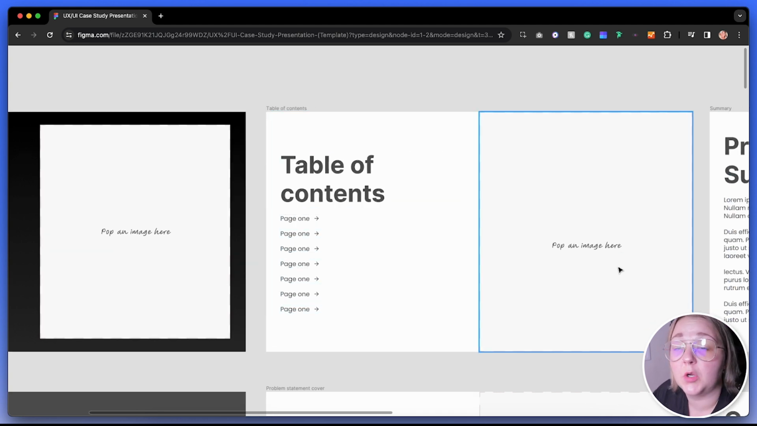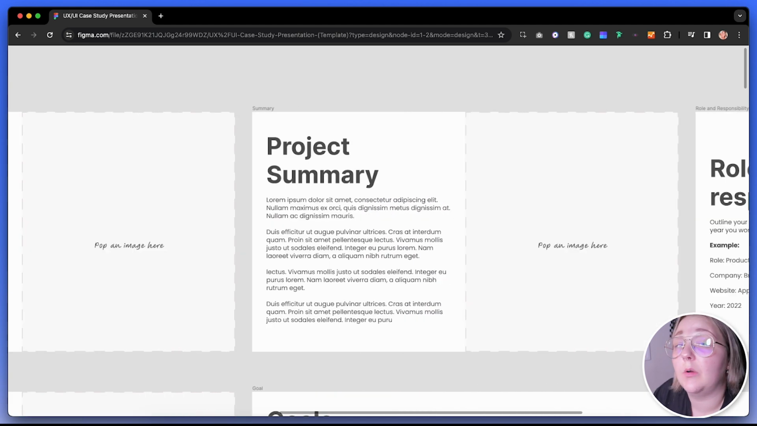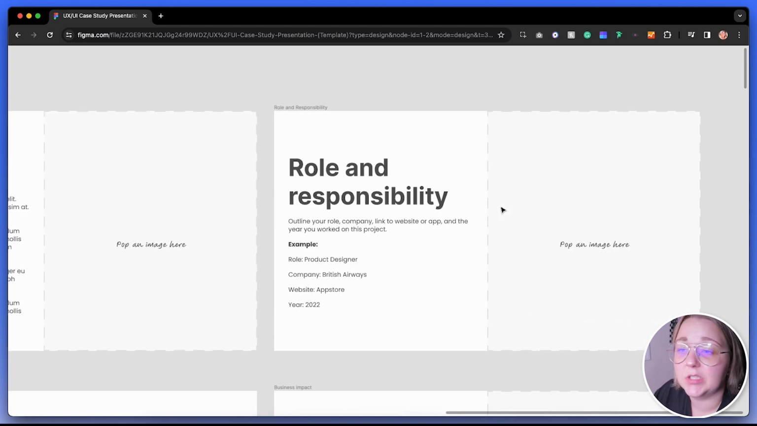Then we're going to talk about the project summary. This is where you'll just outline quickly what the actual project is about. One or two sentences is absolutely fine. And you can also pop in an image here as well. Then we want to talk about our roles and responsibilities. Again, you can add in an image. You can put your roles, the company that you worked for, what it actually was, so it's a website or an application, and the year that you completed this in.